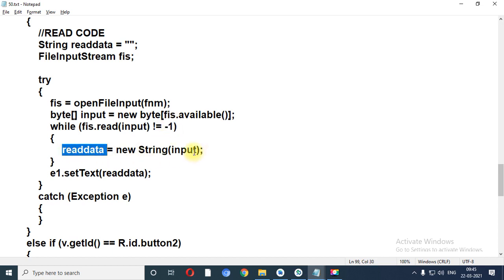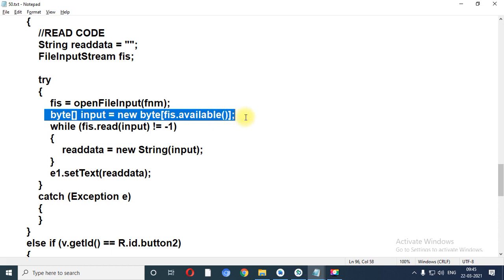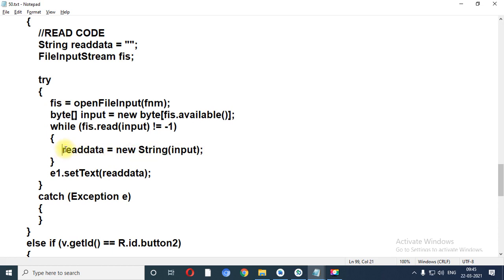Now read data equals to new string. Which string I need to input? Which is available in the input stream. That data is converted into the string because the data of input will be in the form of byte. So I need to convert it into the string because read data is a string variable, and that data I want to display inside edit text.